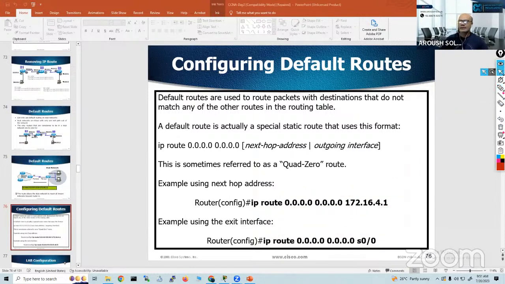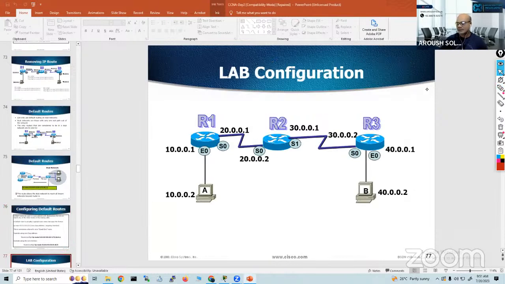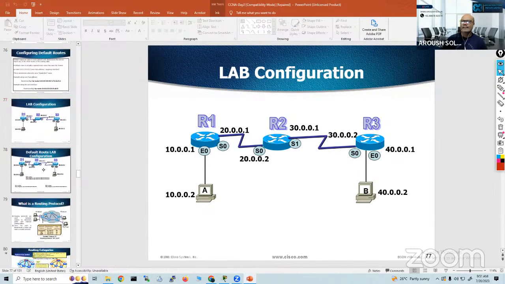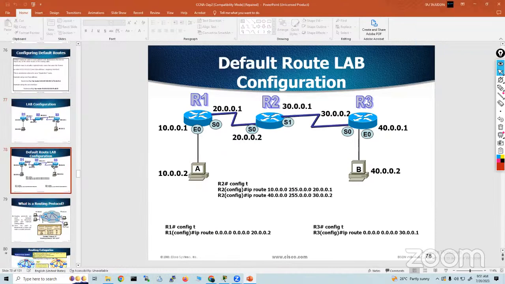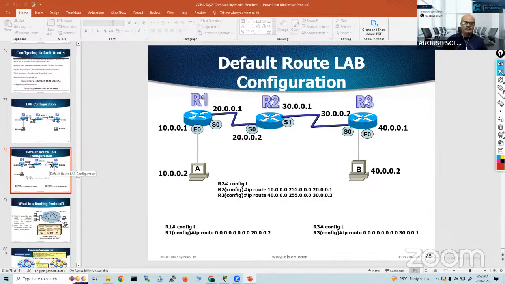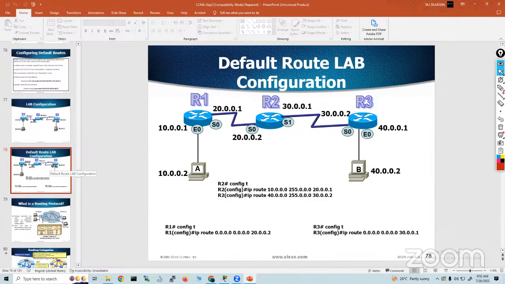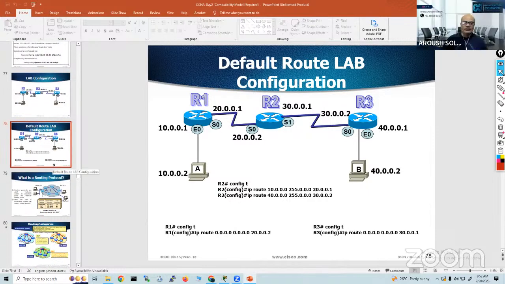So now he's talking about the lab. We can see. Have we done the lab in RIP and EIGRP? No, we have not done it. Tomorrow we'll do the EIGRP. And today static, default, and RIP we will do. Three labs we will do today.